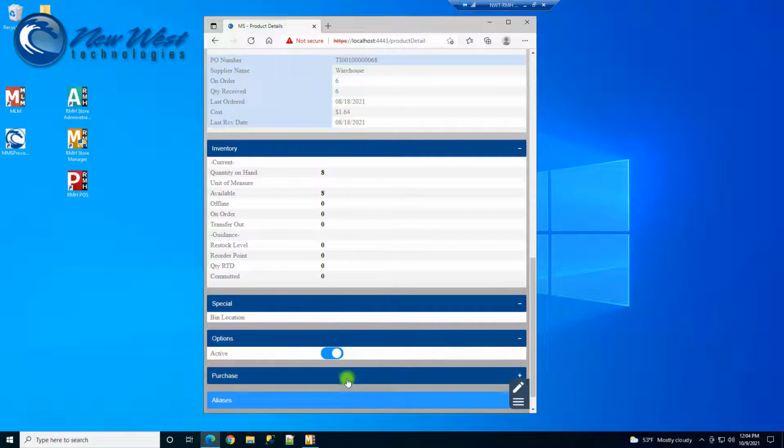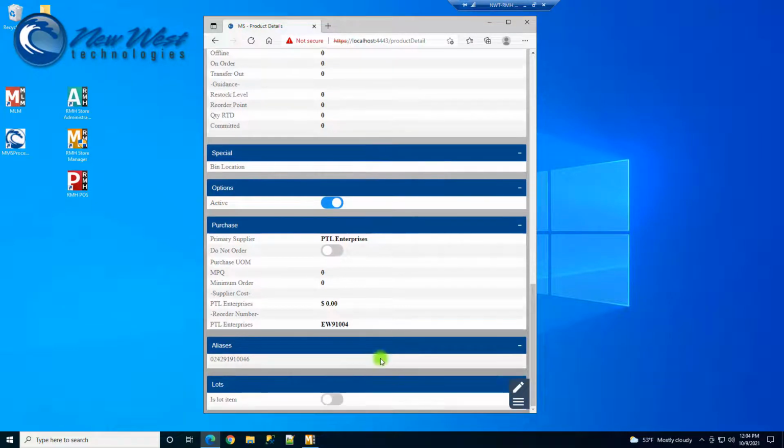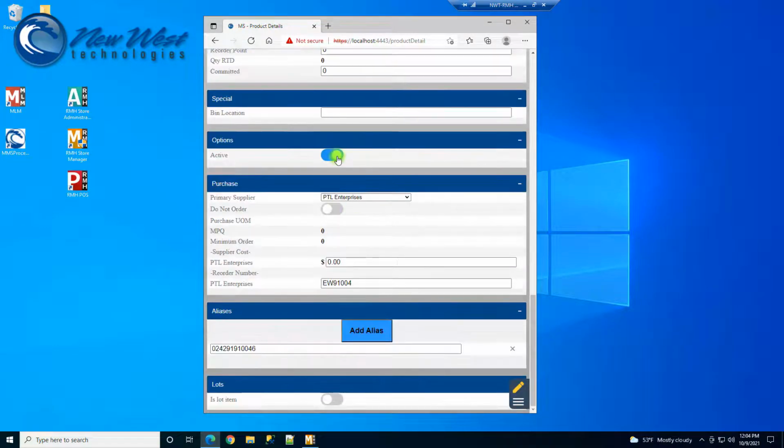Additional item information to view includes the bin location, active or inactive status, purchasing details, alias, and lot settings. Note on settings with a toggle switch, the status is displayed, but can only be adjusted while in edit mode. So if I try to adjust now before edit mode, it doesn't make a change. Go into edit, and you can adjust.